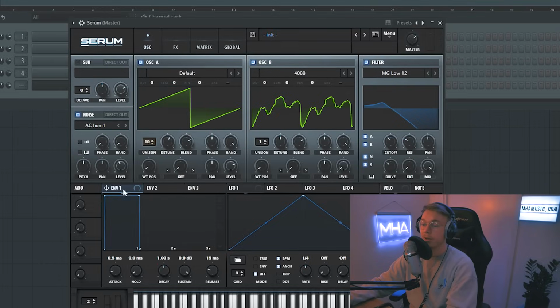Finally, down here, you have the envelopes. You have 3 different envelopes and 4 different LFOs. Basically, what these can do is control any knob in Serum whatsoever. So if I wanted this LFO to control the filter, for example, I could just drag it onto the filter like so. Control the rate. You can do the same things for the envelopes. You can route it to anywhere, shape the envelope the way you want it.